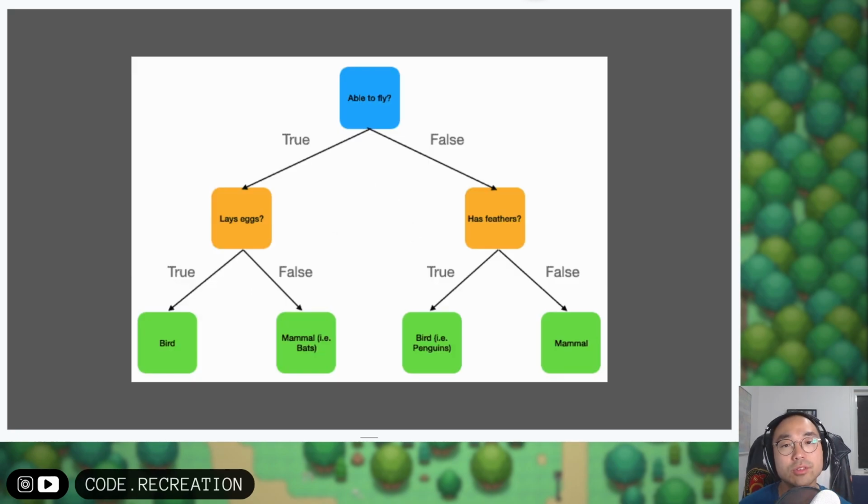When we talk about decisions, there's also stuff like decision trees. I don't know how correct this tree is, but we could make a binary decision tree where we ask if something is able to fly. If it's true, we can ask, does it lay eggs? If it's true, then we can consider that a bird. If it doesn't lay eggs, it's a mammal. On the other side, if it doesn't fly but has feathers, it could be a bird because it has feathers. But if it doesn't fly and doesn't have feathers, we can safely assume that it is a mammal.